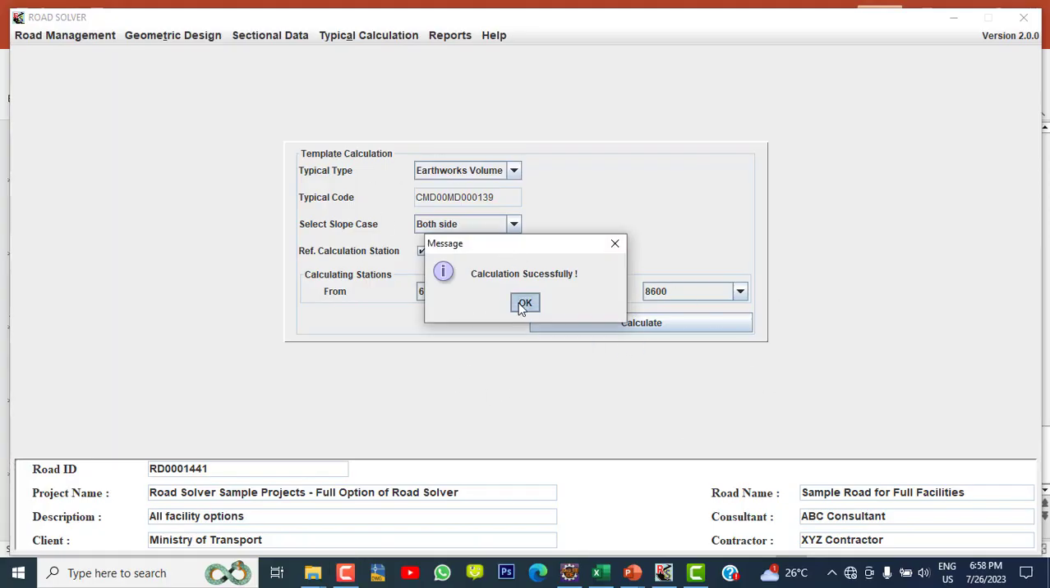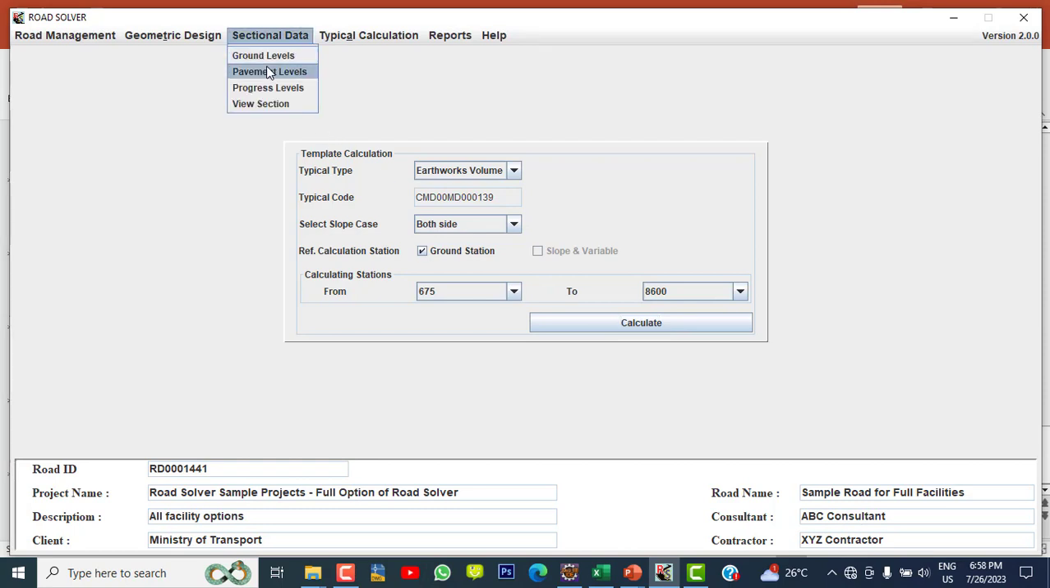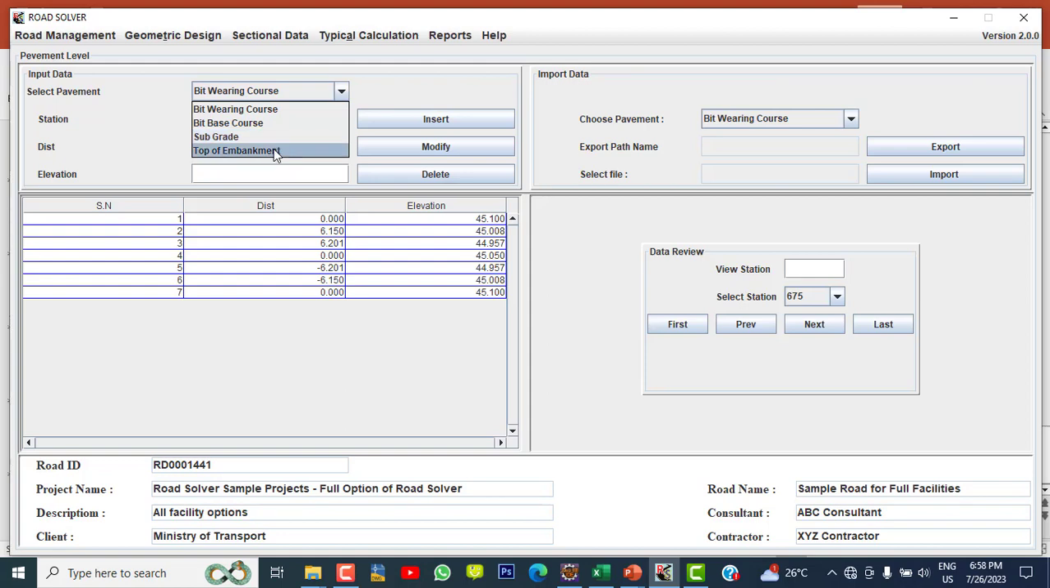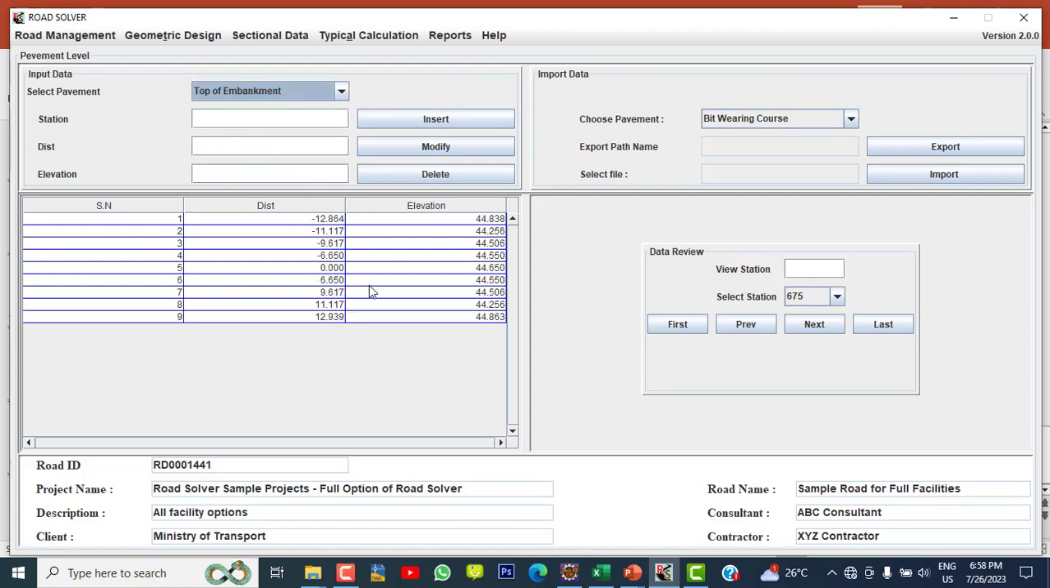Now you can check the levels which appear in the pavement table. Here select the top of embankment. This is the first one, and this is the last one. So this is the method by which we calculated the top of embankment in the Road Solver program.